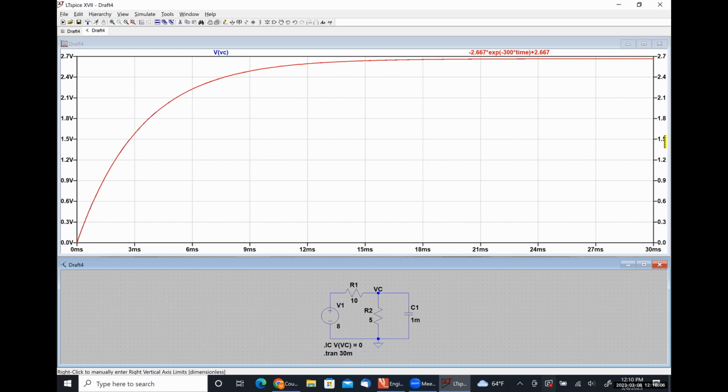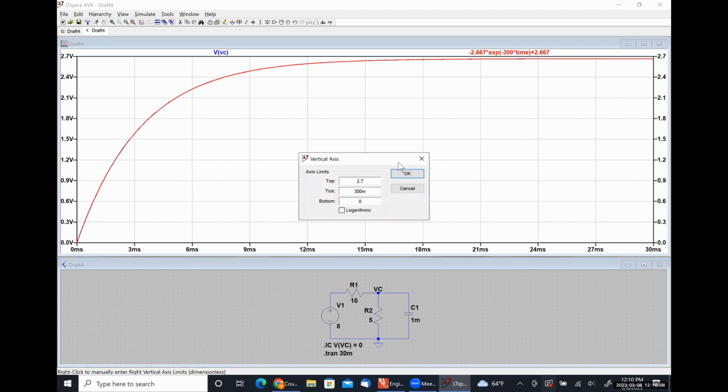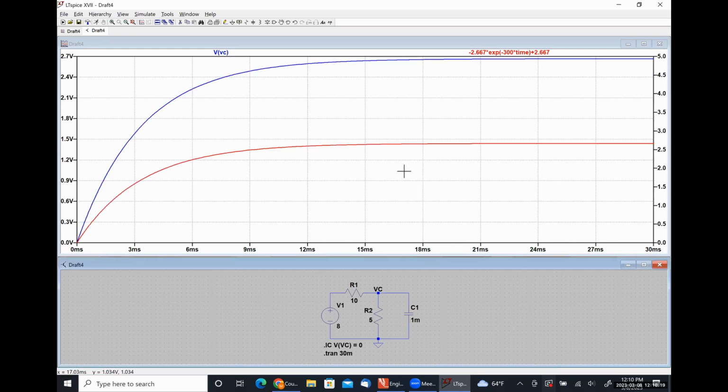right. But if, just for the sake of argument and to mess with you guys, I change this to a top value of 5 in 500 milli-whatever increments, they don't look like they overlap anymore because the scales are different, right? So if you don't verify that the scale on the left-hand side and the scale on the right-hand side are the same thing, you're not comparing apples to apples. Okay, so that's just something that you need to look out for.